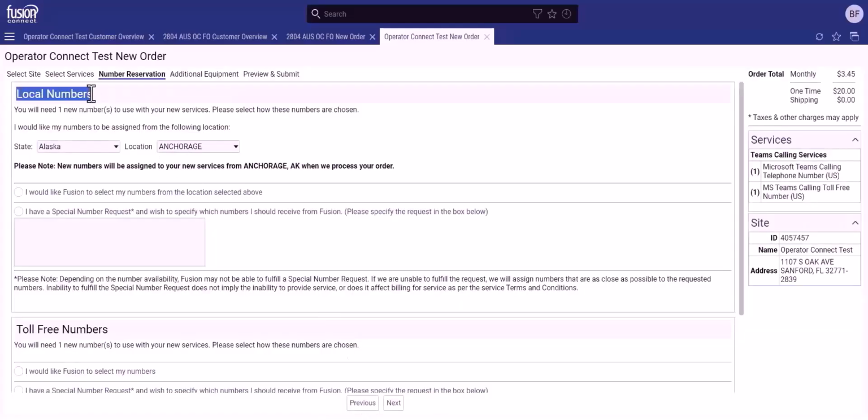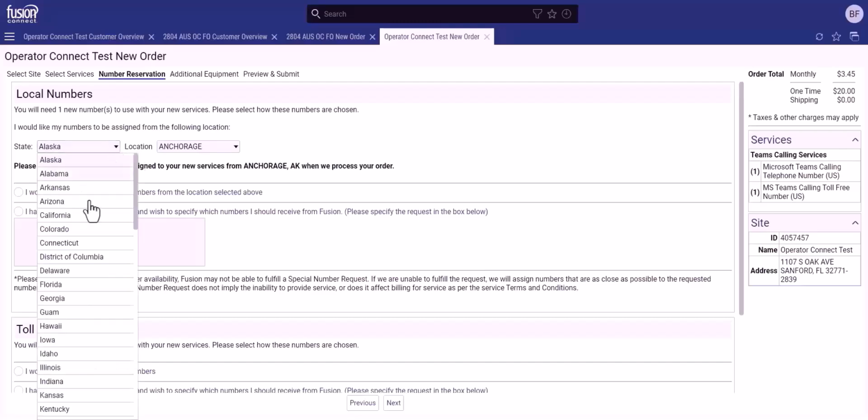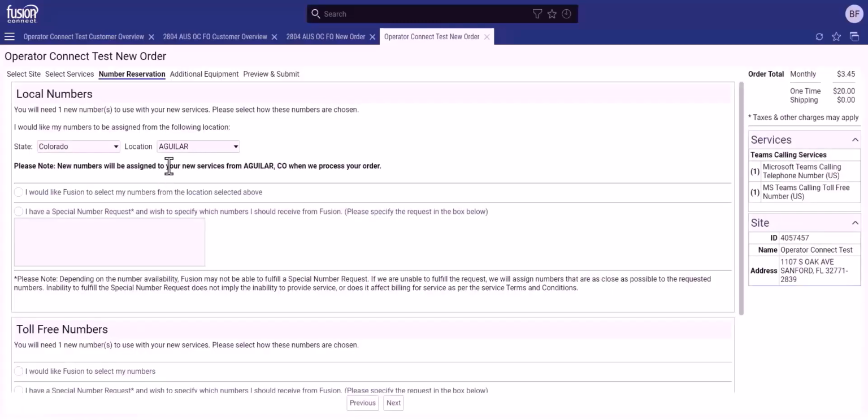Here the local numbers are at top, the toll-free numbers are at the bottom. To order this local number, you can assign a specific number by state and location from the drop-downs. We'll choose Colorado, for example, and Aspen. I can have Fusion assign me the numbers directly, brand new numbers, or if I have a specific number request, choose I have a number request, enter the area code and prefix that you want, and if those numbers are available, we'll have them assigned.